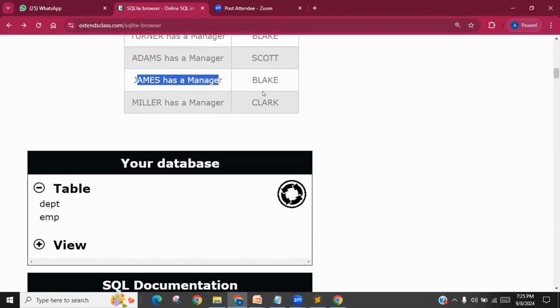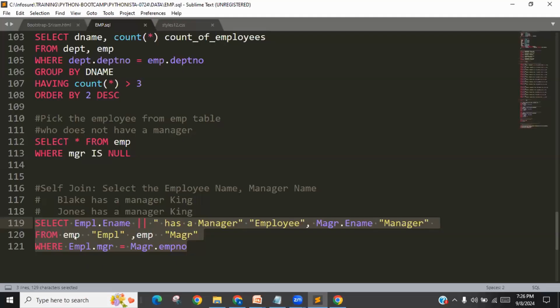So that's what a self join is. It's a join of a table to itself with alias names like this. The alias name is appearing next to the table name in the from keyword.